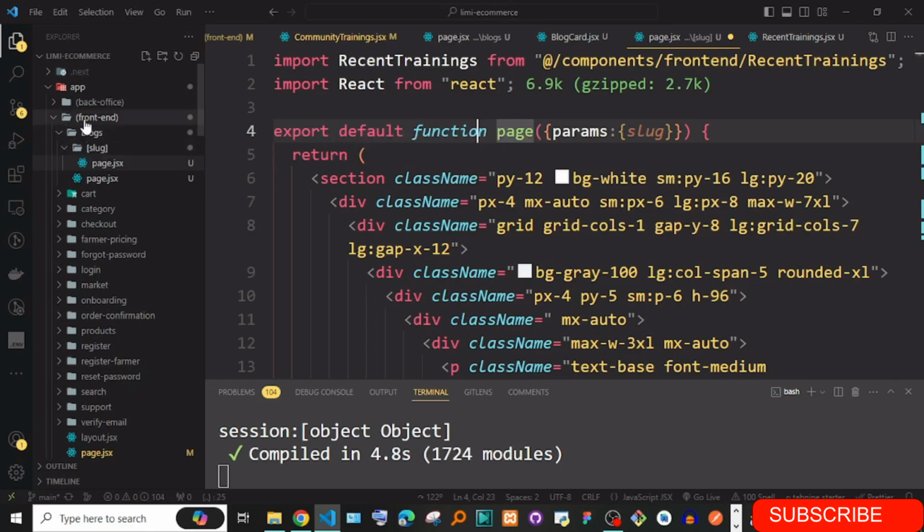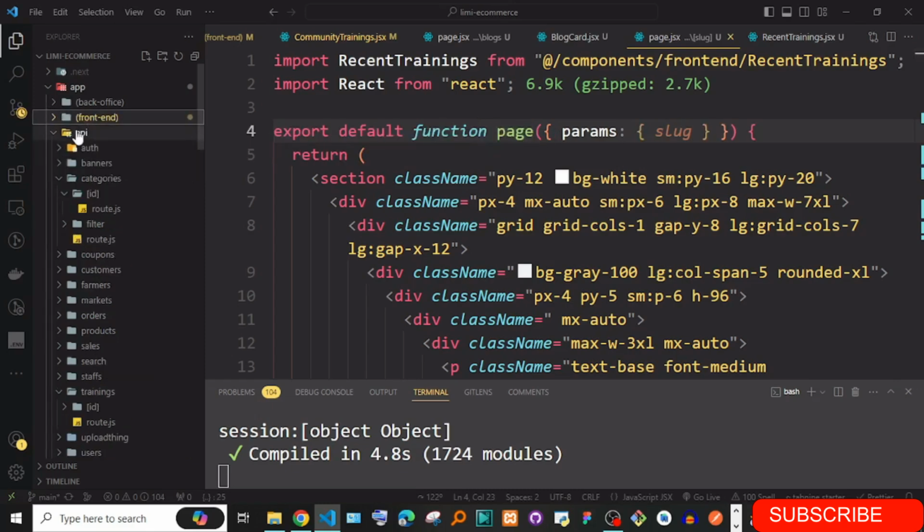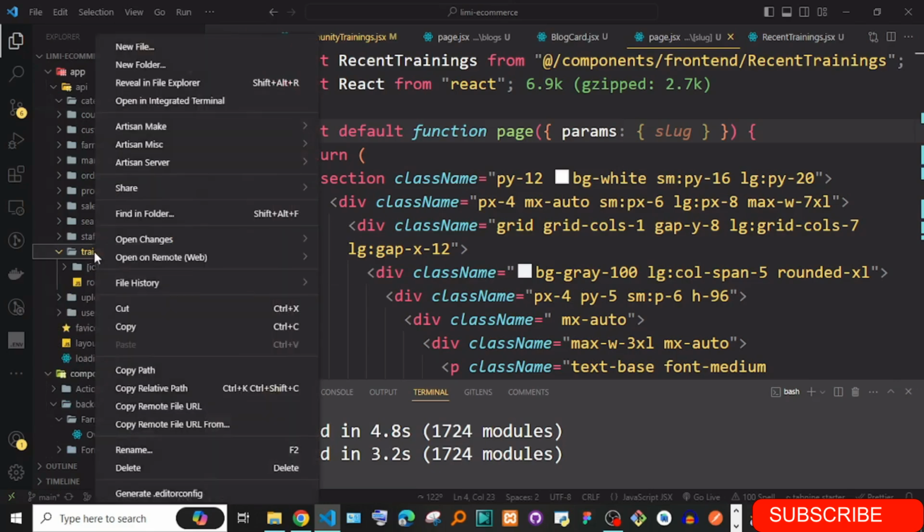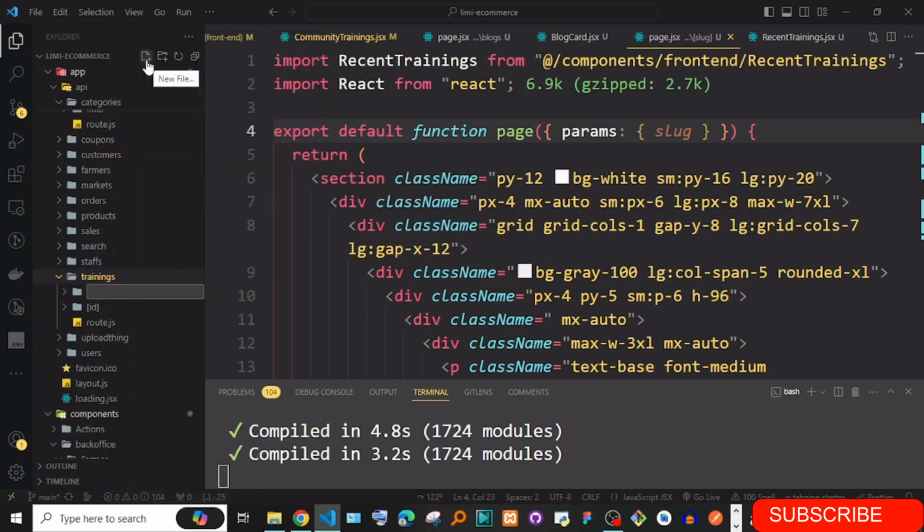I'm not sure if we have this trainings by slug. Let me just go to the API trainings. Now we need to create that. Right now they have this. So inside these trainings, in the API, I'm just going to put a new folder. I'm just going to say training.